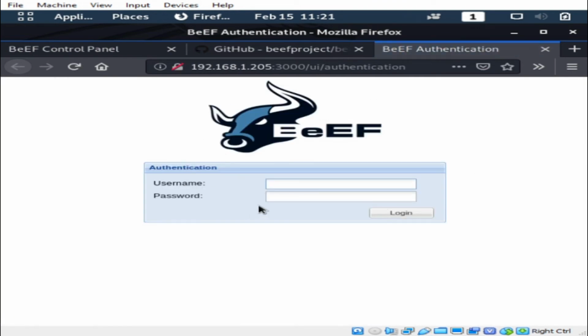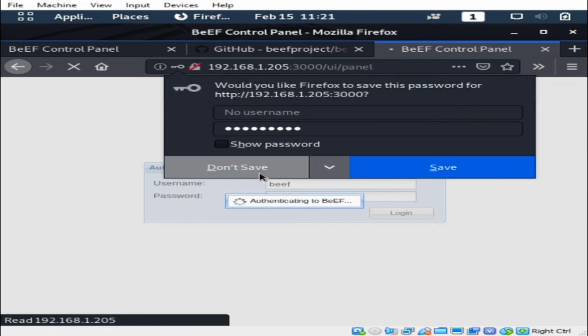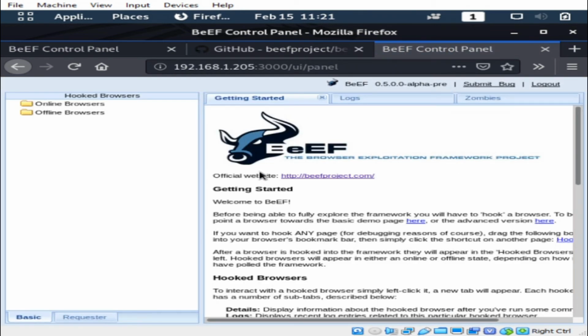Here at the Beef menu, we'll log in with the username beef and the password, in our case, password 1. And you can see we're now logged into the user interface for Beef. So that concludes this small lecture on installing Beef and getting it to run.